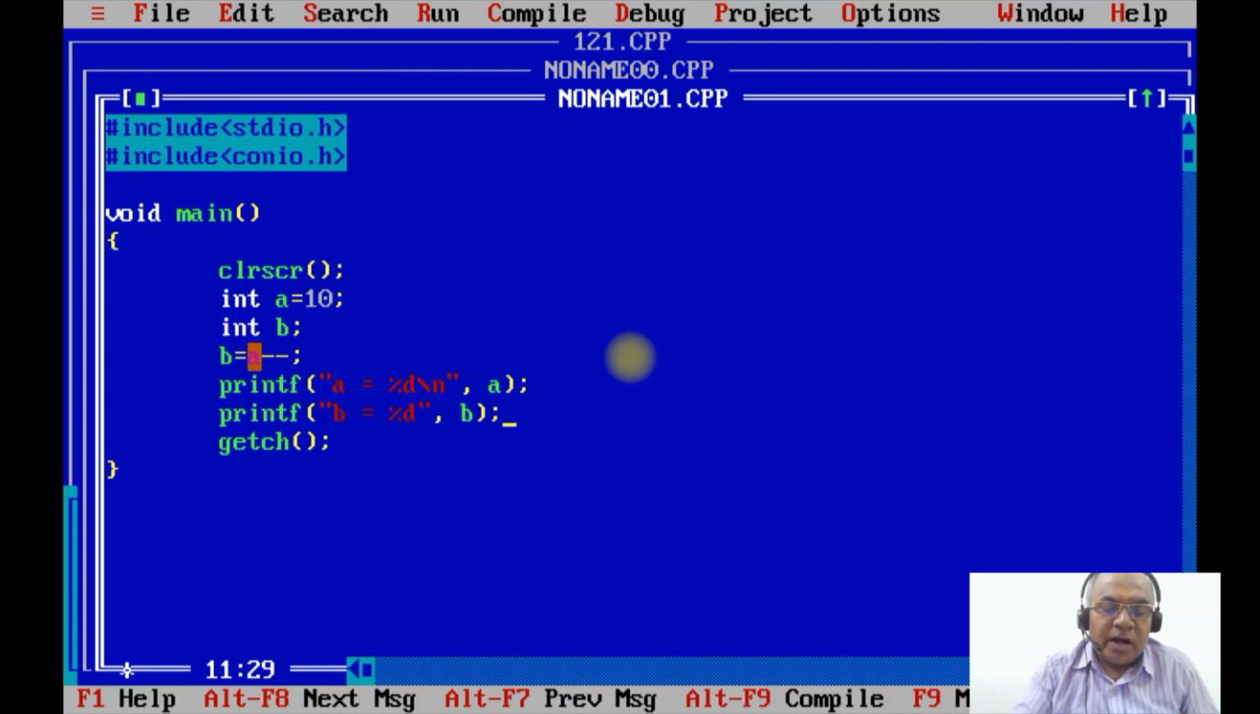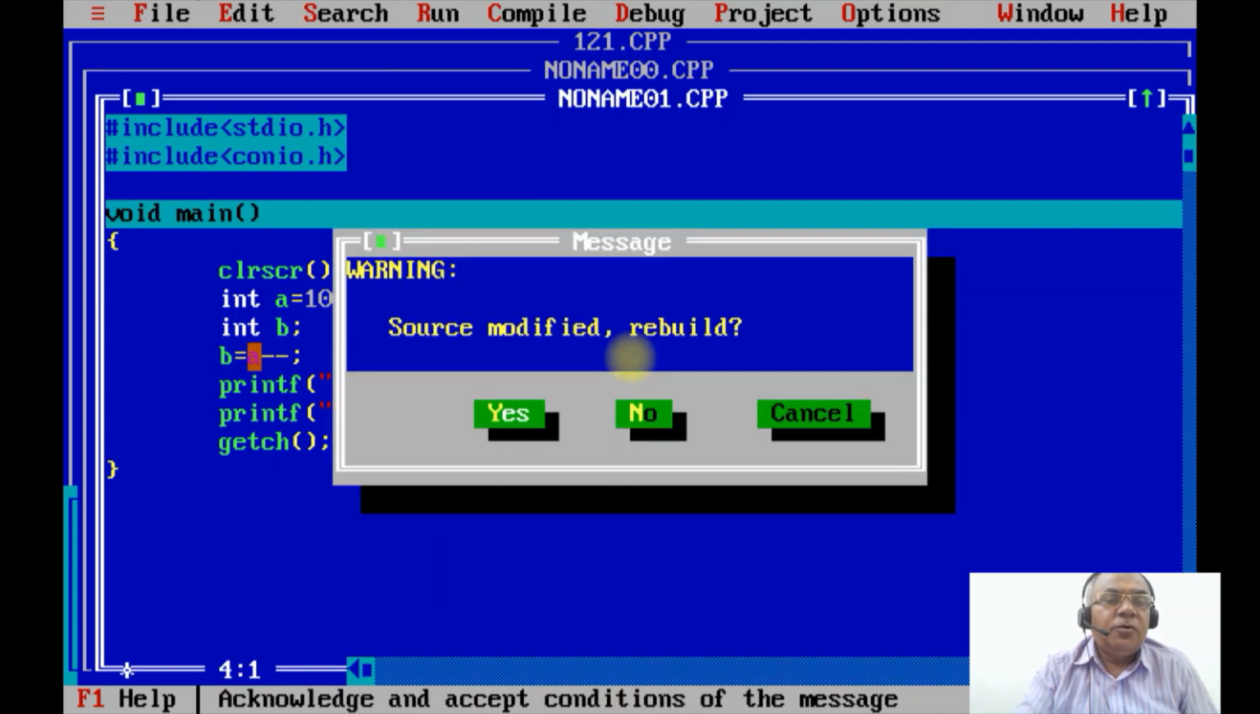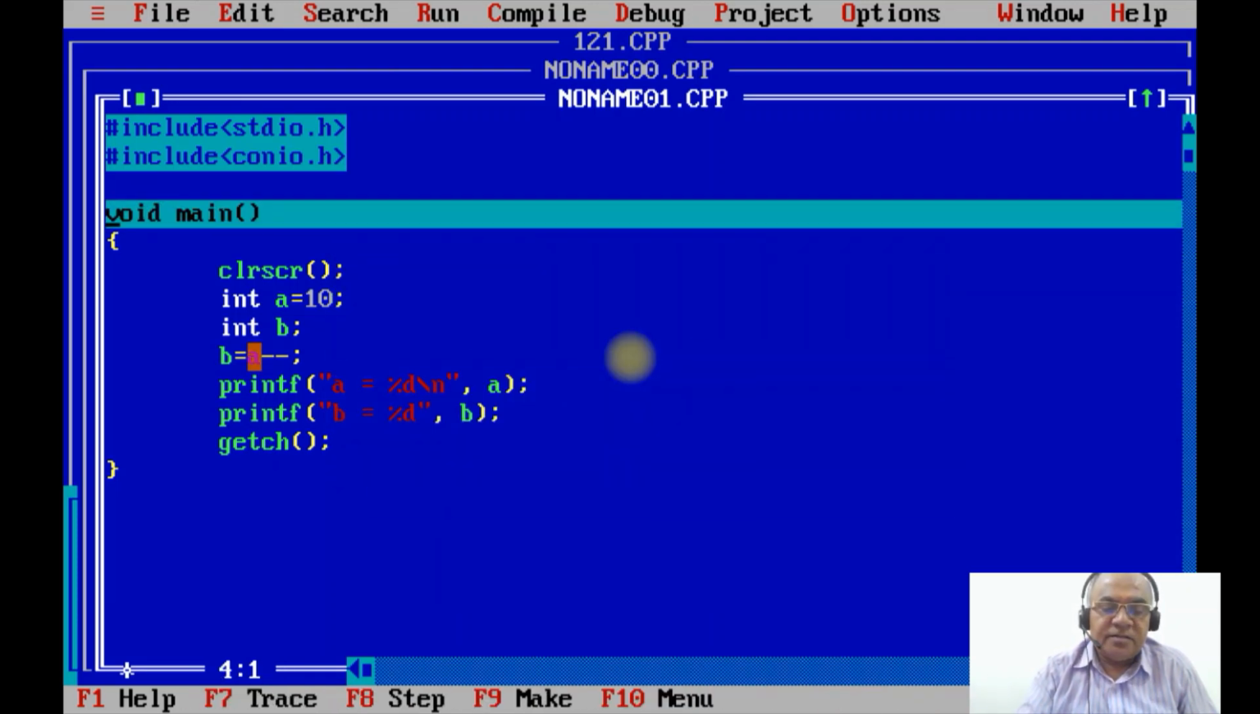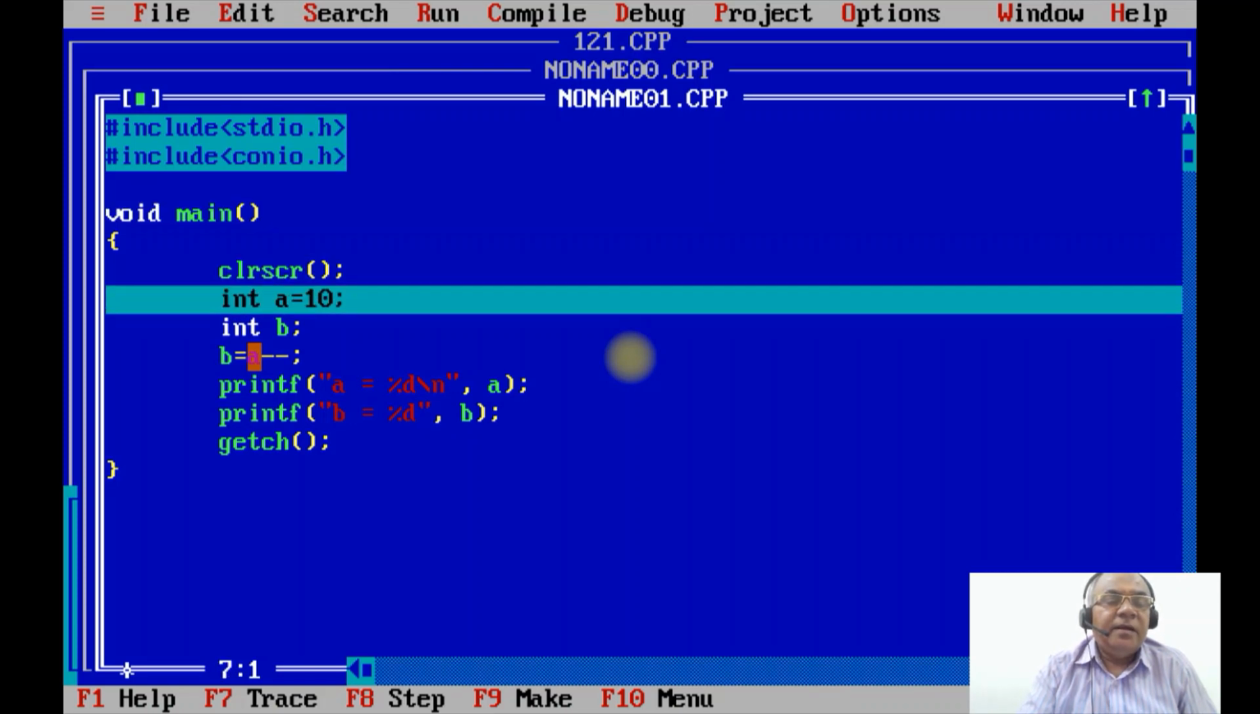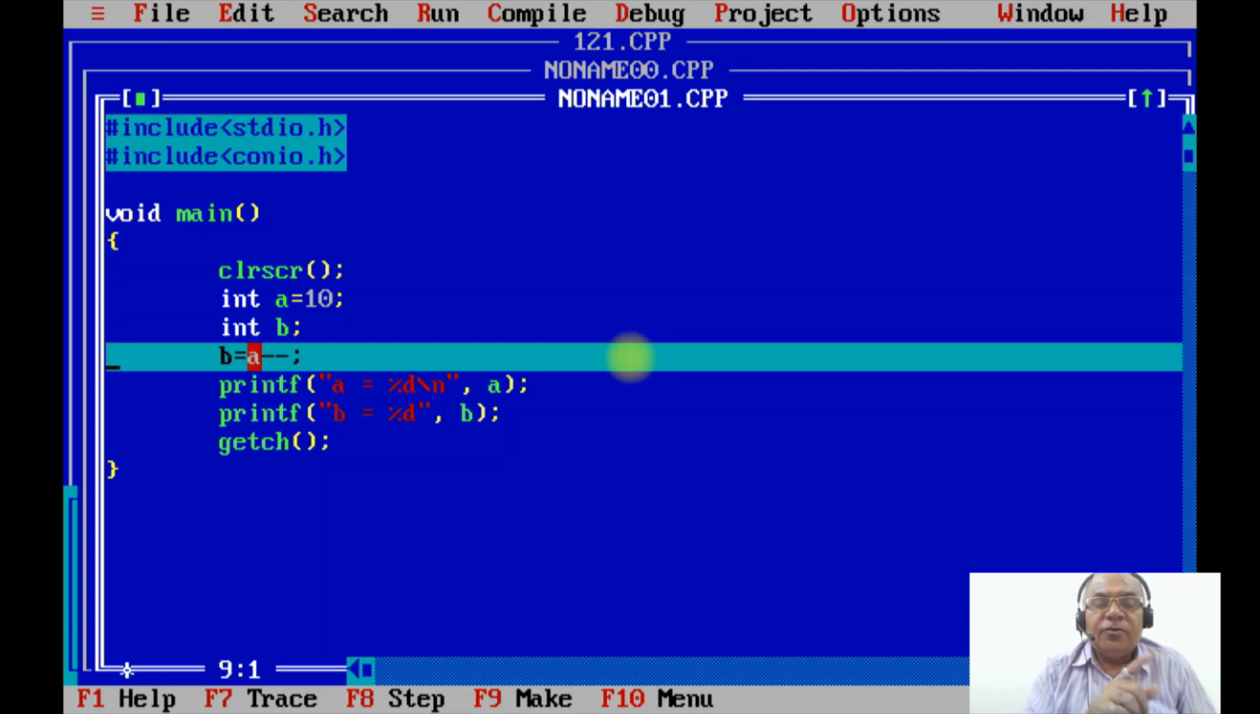Let us see how it will work. First it goes for the main. Of course we are going to modify this. So come to clear screen. First it will take the value of a as 10. Then it won't take the value of b there because we are not assigning any value to the variable b. So we need to find this value of b now.